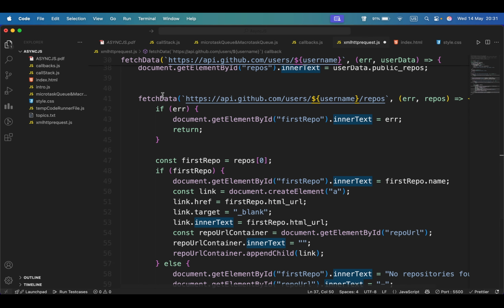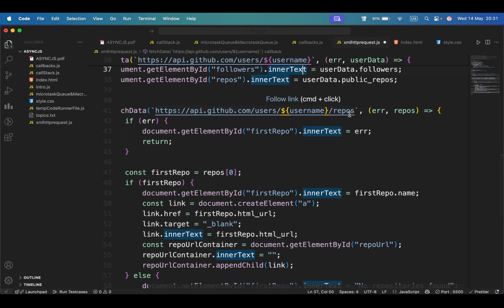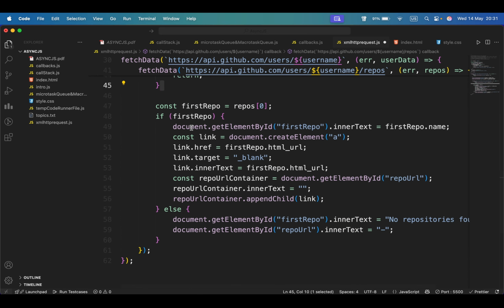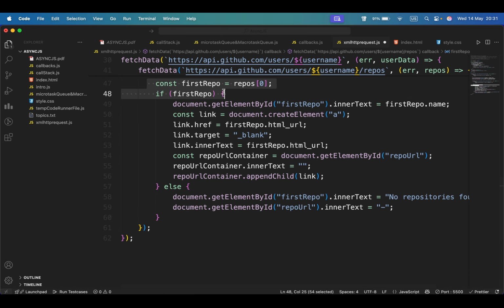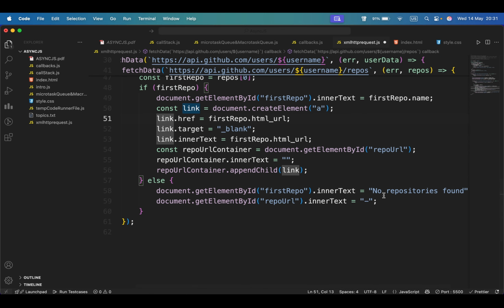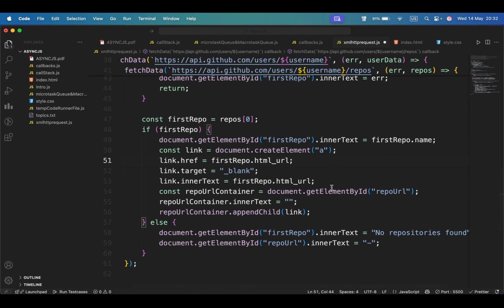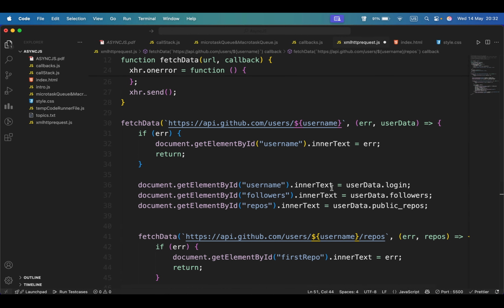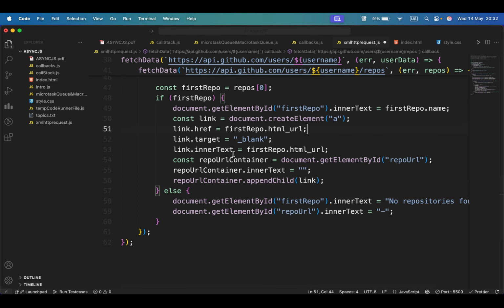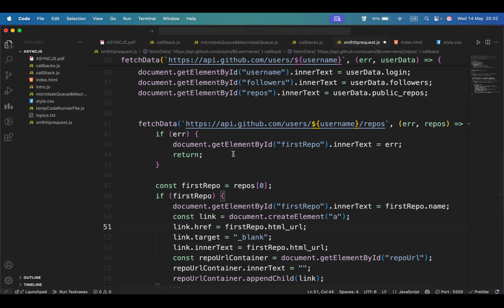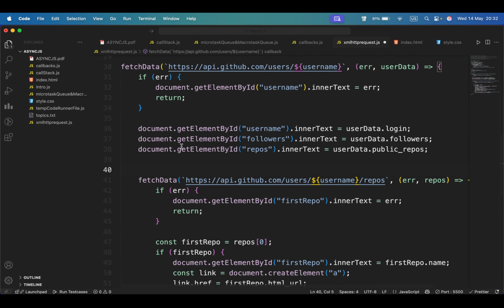We are getting all these things, and again we are calling fetchData for the repository. This time if we get an error, we will return it, and const firstRepo, which is the 0th array element, and if firstRepo is there, we will simply get that. Const link, document.createElement, we are creating an a tag, and simply showing all these things. Otherwise, no repository found. This is basic DOM manipulation. I'm just using it to show in the HTML. If you are not comfortable with this basic DOM manipulation, you should watch my complete JavaScript video. Then you will be very clear.